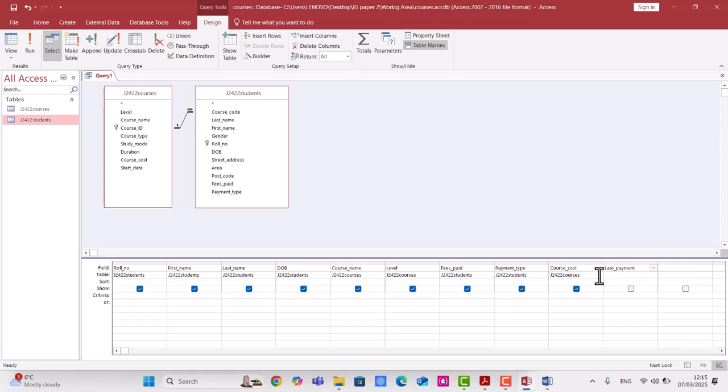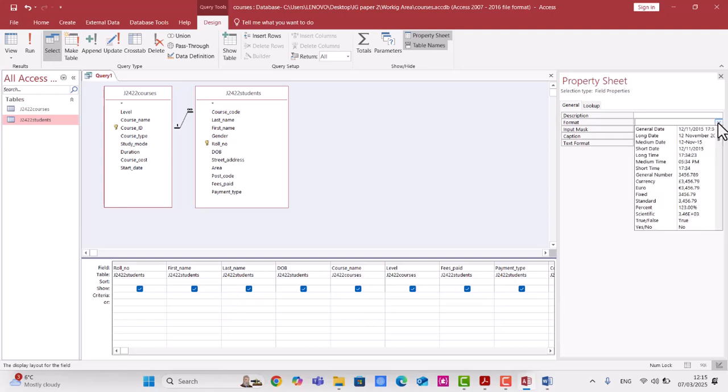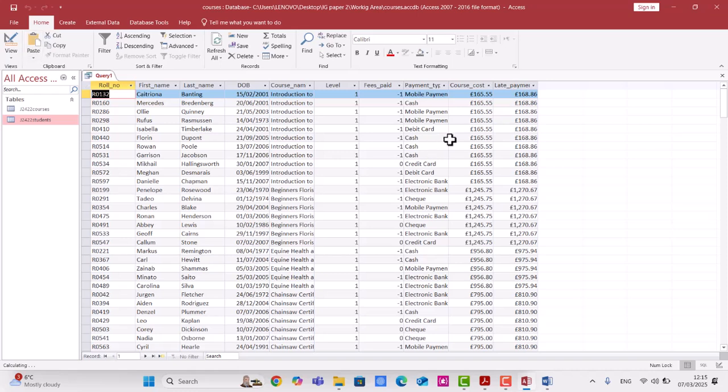And I will put a colon, then I will put the course cost, which is this, and it should be written exactly as shown, times 1.02, enter. Now I have to go to properties and set it as a currency. Okay, then run. You see here is my new field, late payment.